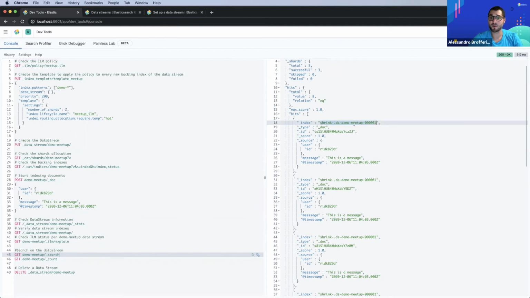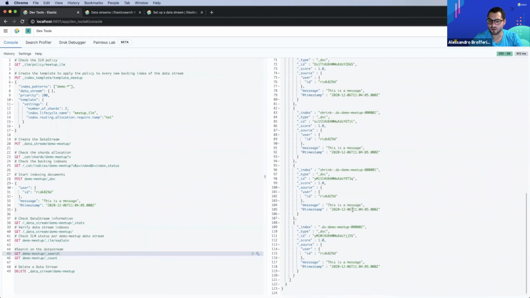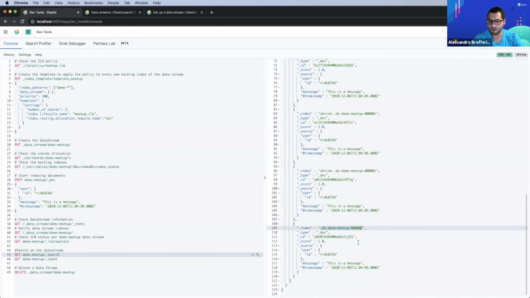It became shrink dash the backing index name, and that's because this index now is in a warm phase, and in a warm phase we decided to shrink the index to reduce the number of primary shards. And this basically consists of creating a new index with a reduced number of shards. So from here we have a different name, but also we find the documents from the newly created index here. You see the demo meetup 002.